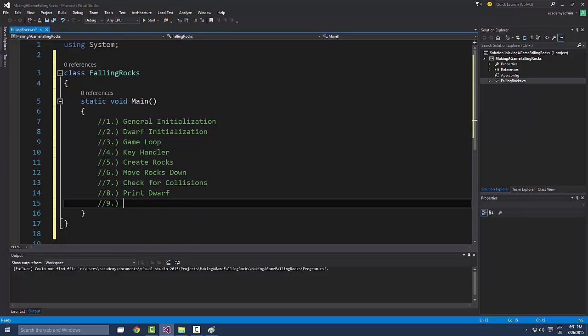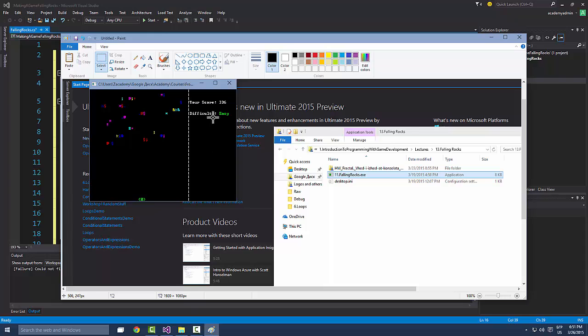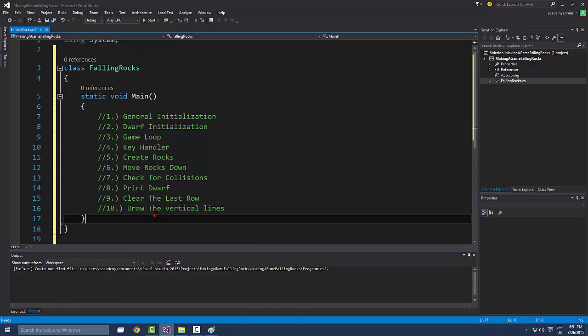and we have to clear the last row. So all of this is just some UI elements. We have to draw the vertical lines, and by that I mean these lines here. Okay, this is pretty simple as well. Okay, what else? We have to draw the square, and I'm missing something, but clear last row should be okay.